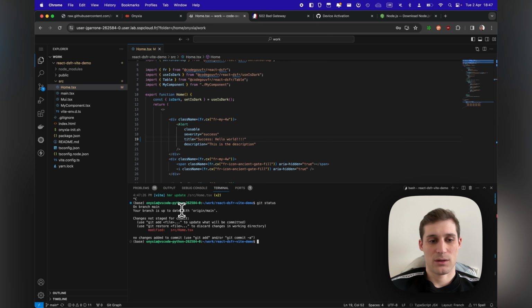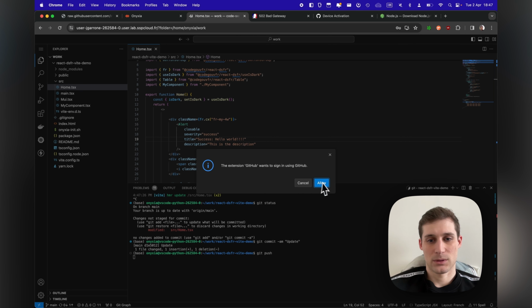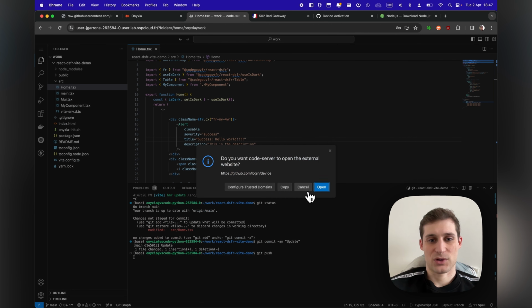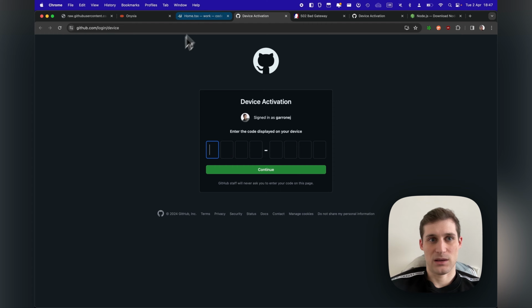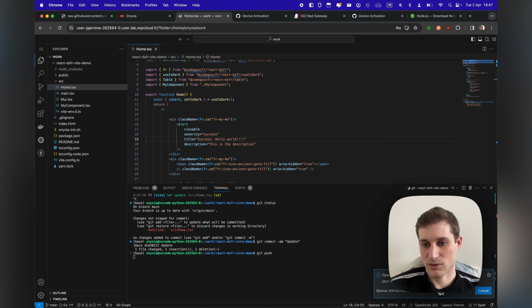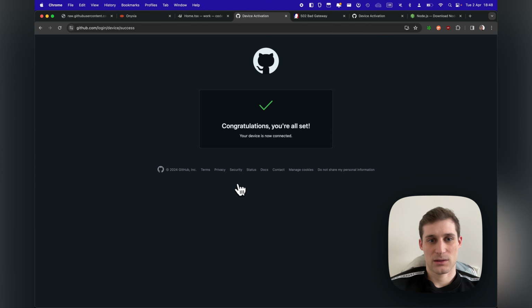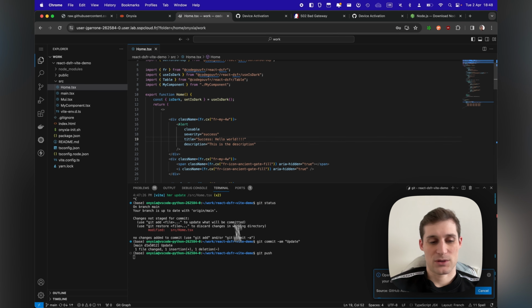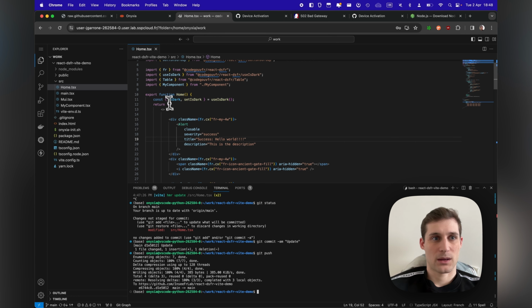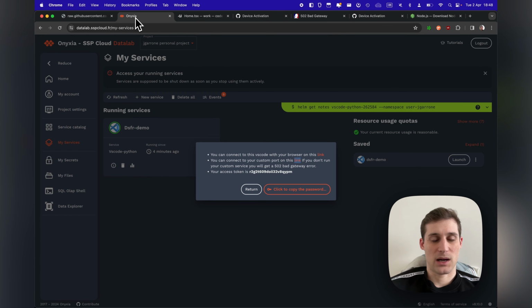When I'm done, I will just commit, git commit, update, push. The first commit, it will always be the same thing. I need to do this little shenanigan to authenticate. All right, it's only the first commit. Okay, and voila, I'm done.